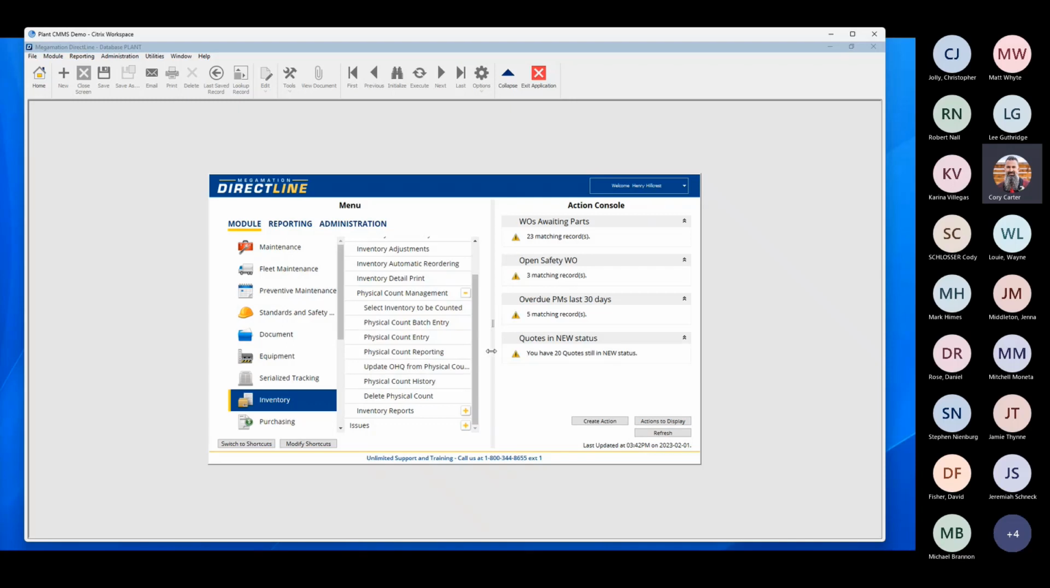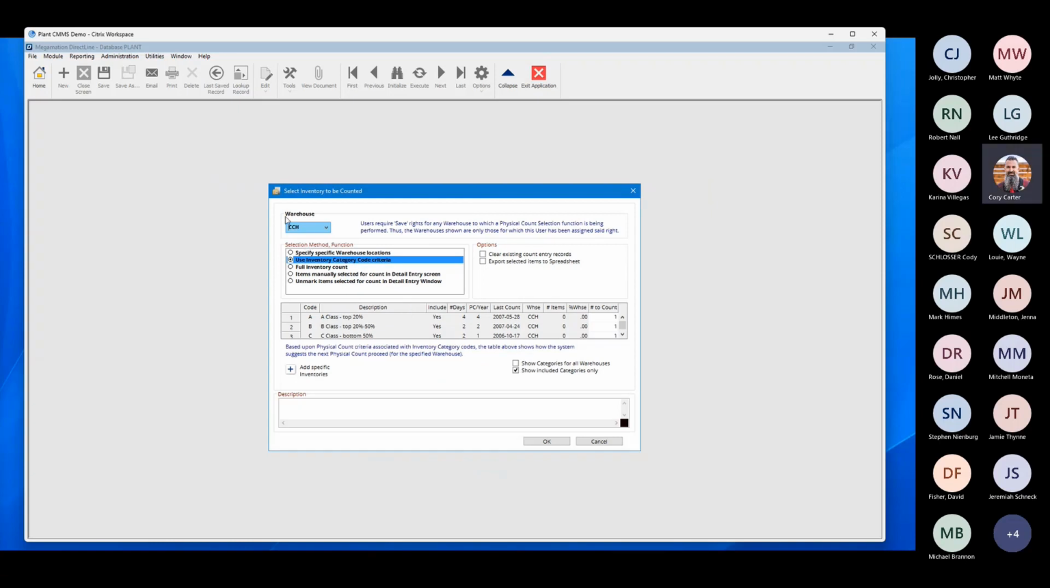So let's do this quickly. So we're going to select our inventory to be counted. And we can do this a couple of different ways. I'm going to choose my warehouse. I'm going to go back to Cincinnati. And you see here when we say use inventory, it defaults to use inventory category codes. So here's our codes, A, B, and C. And it tells us the number of parts that it's going to count for each category. And in this case, we're going to get 1. Remember, the Cincinnati warehouse is a very small warehouse, so we're not counting a lot.